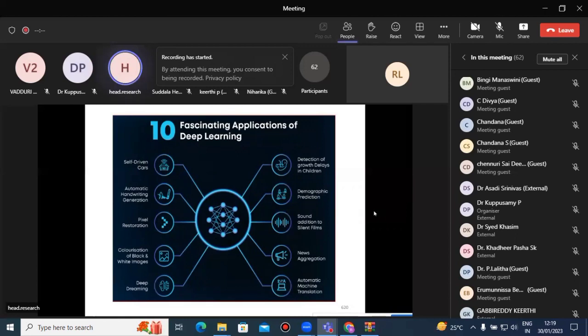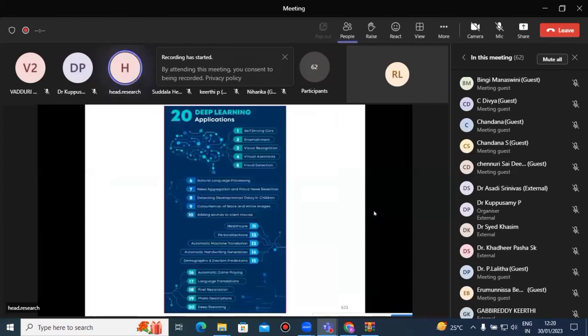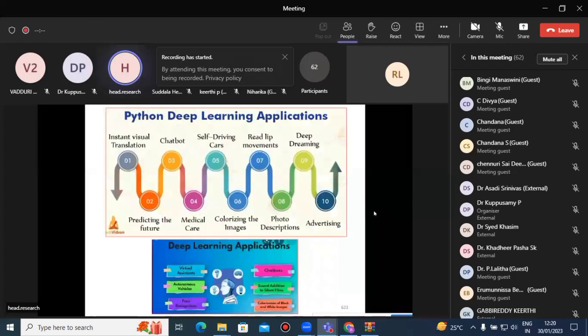Automatic handwriting generation, pixel restoration, colorization of black and white images, deep dreaming, detection of growth delays in children, demographic prediction, sound addition to silent films, news aggregation, automatic machine translation. So these are a few more applications. These are the applications I have explained.